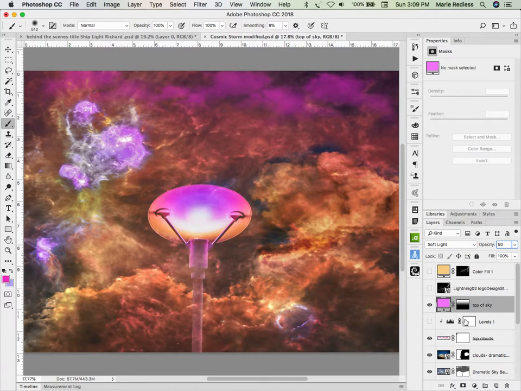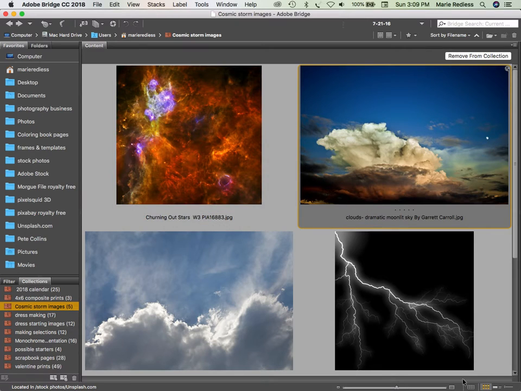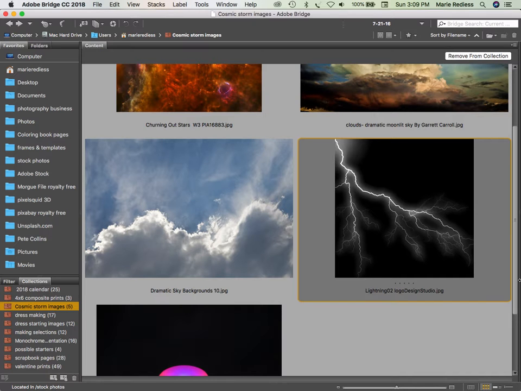Now, you can't have a storm without lightning. And I have a favorite piece of lightning. It's from Logo Design Studio. It's a program that makes logos, and it's the best one I've ever found. I've got some others, but I still like this best. So let's add this in.